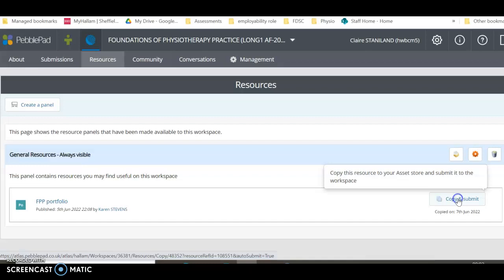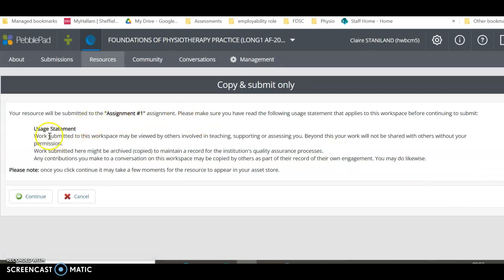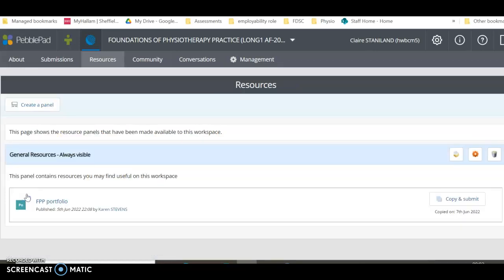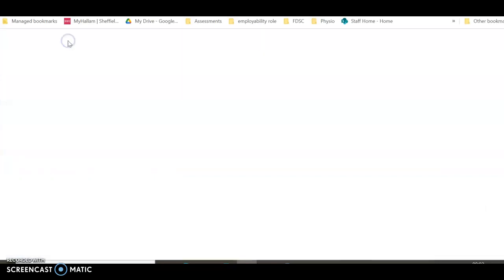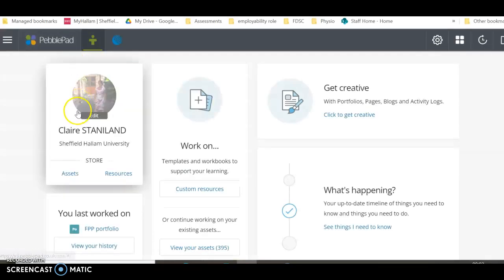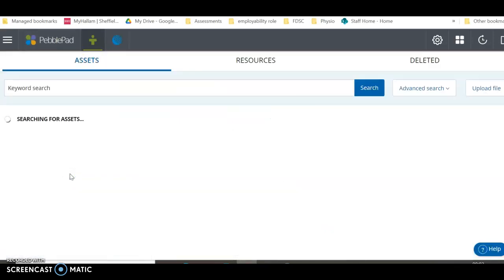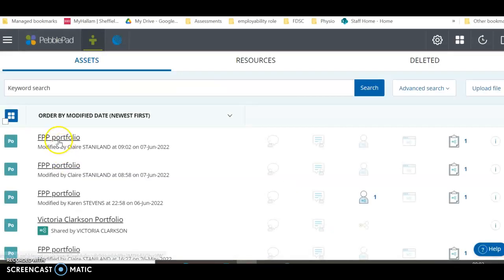So we're going to go copy and submit, and then it will prompt you to say, yes, I want to send it there, continue. Okay, and then it's there. So if you want to just go and check, up here, the blue icon is for the Atlas workspace. The green one is for Pebble Plus, the personal area. So now we want to switch over to Pebble Plus, and we are going to go to our asset store. Okay, and there it is.